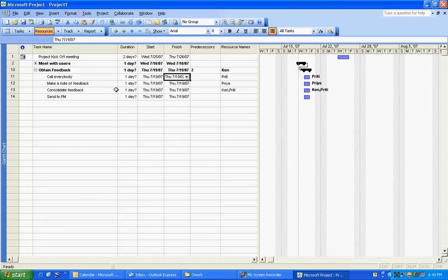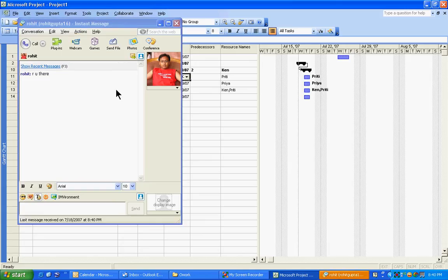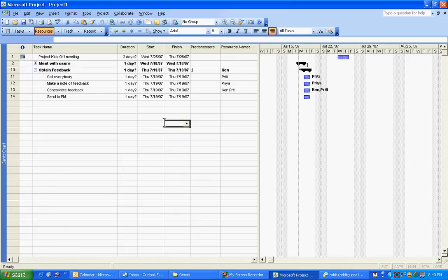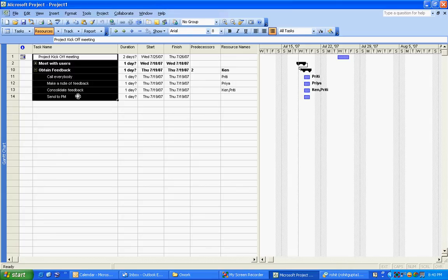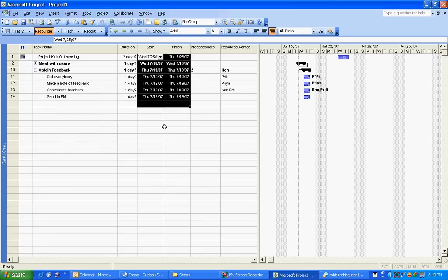Now, the important thing that is left is these tasks: how to identify these tasks, and how to identify these durations and the start and finish. That's a different thing altogether. That's like preparing a project plan. That is the job of a project manager, so it's not even our domain as a BA. Okay, so now you know how to use Microsoft Project quite well. You can do all these things one by one.